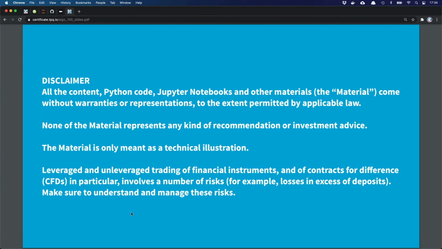Here's a disclaimer, please read it carefully. Nothing that I'm going to present has anything to do with investment advice. It's not a recommendation or anything in this regard. All the material that I'm going to present is for technical illustration. And you must be aware that in particular, trading CFDs, highly leveraged contracts in general, involve a number of risks. So you can even lose more than what you deposit. But for a paper trading account, this is fortunately only paper, and we are talking here only technology, not investment in this regard.